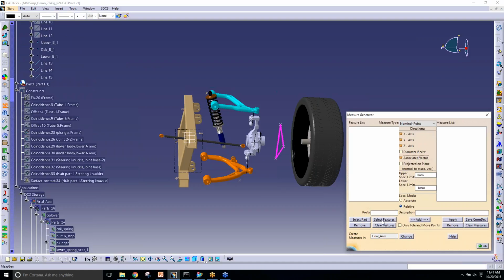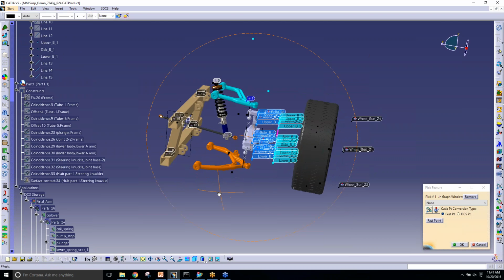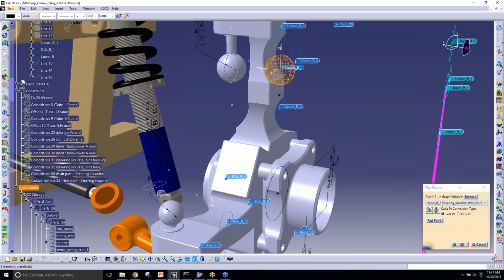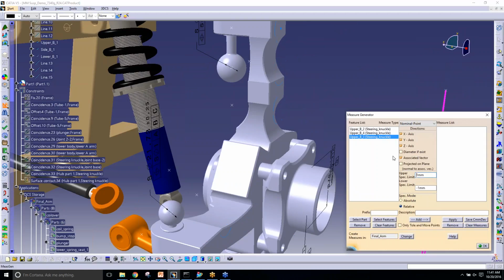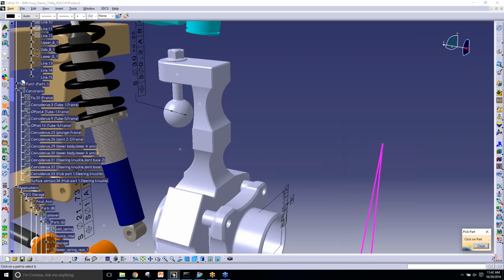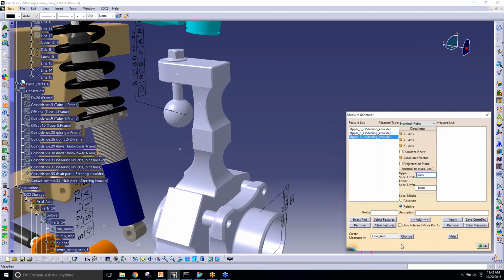So if I go ahead and select a part, or if I can select features individually, I can start picking on points that I already have. 1, 2, 3. So I just picked the upper B of the steering knuckle. And then what it's going to do is create in this assembly, the final assembly, which is the top root, or I can change it into a subpart or a subassembly. I want to keep it right there, so I'm going to add these. I have to make sure they're all selected. Add, and then apply.